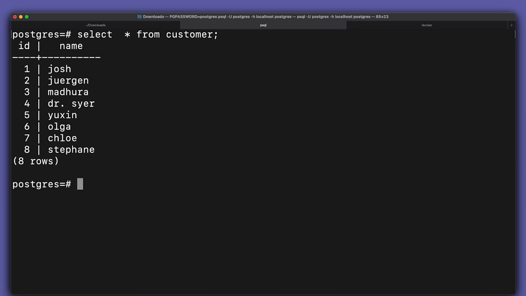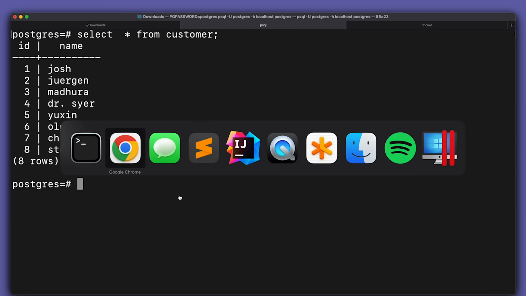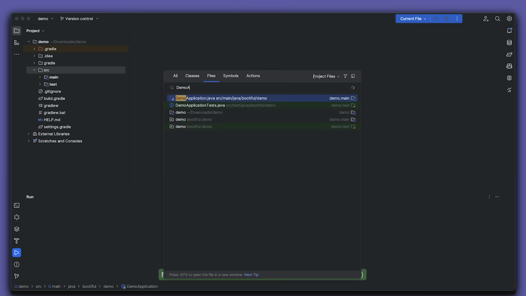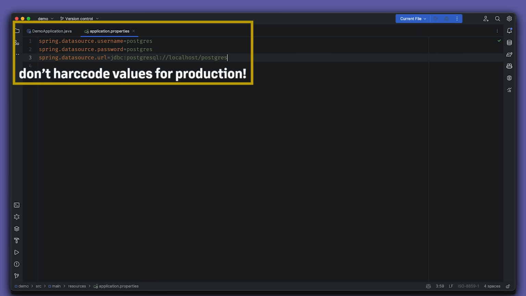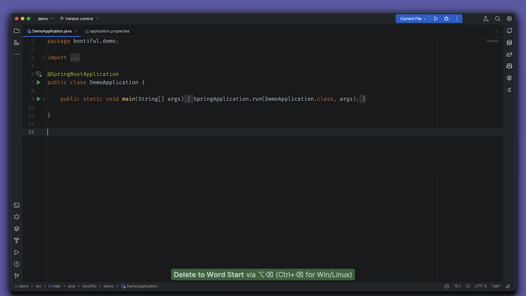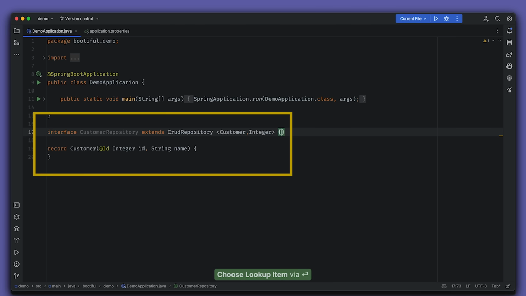Anyway, moving on. We need to point our application to our SQL database, so bring up application.properties and make some changes. Next up, we're going to need to write some code to connect to our PostgreSQL database.